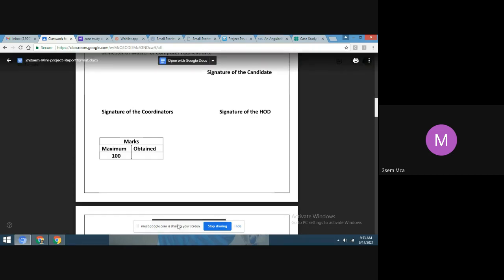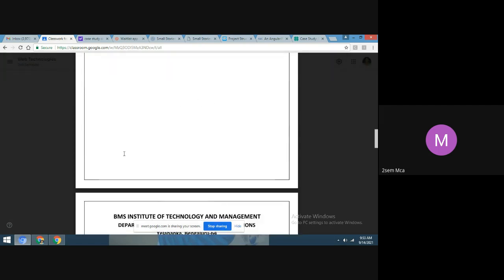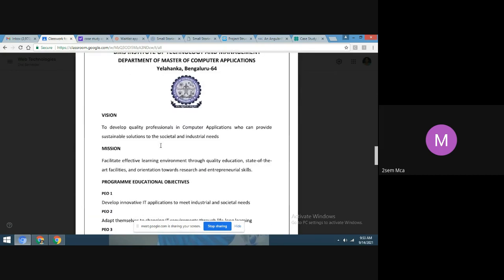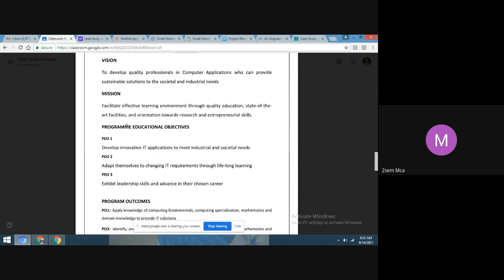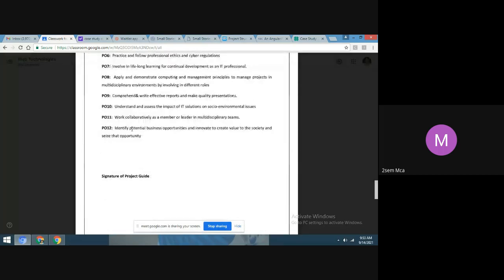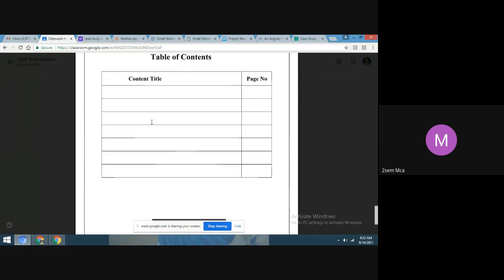Here maximum marks you put 40, and for the acknowledgement, you can refer to your seniors' report and take what they have given. Vision and mission: this is the vision of our department, not the college. Then POs. And remove the signature of the guide here; no need to put this signature. Okay, remove this. The next is the content, table of contents and the page numbers. Yes, students.